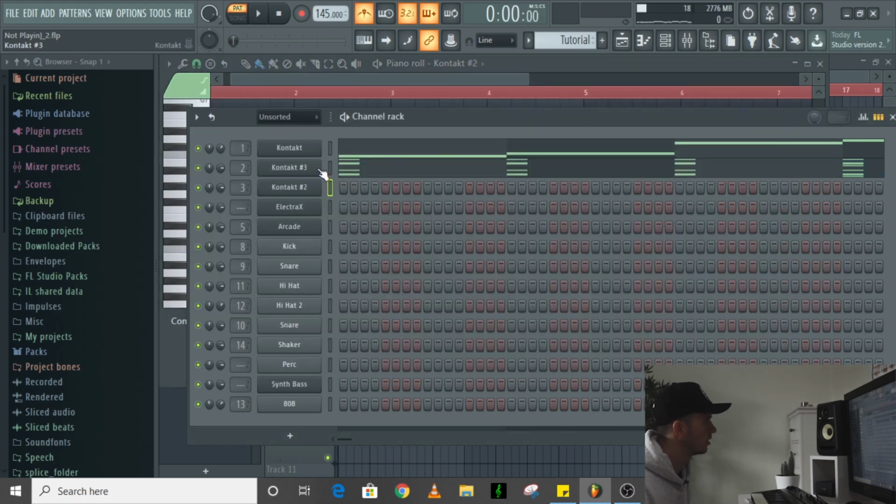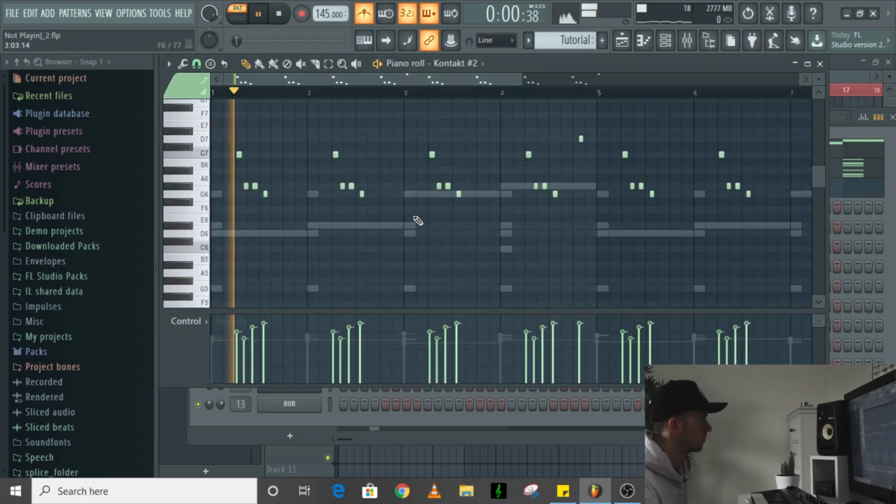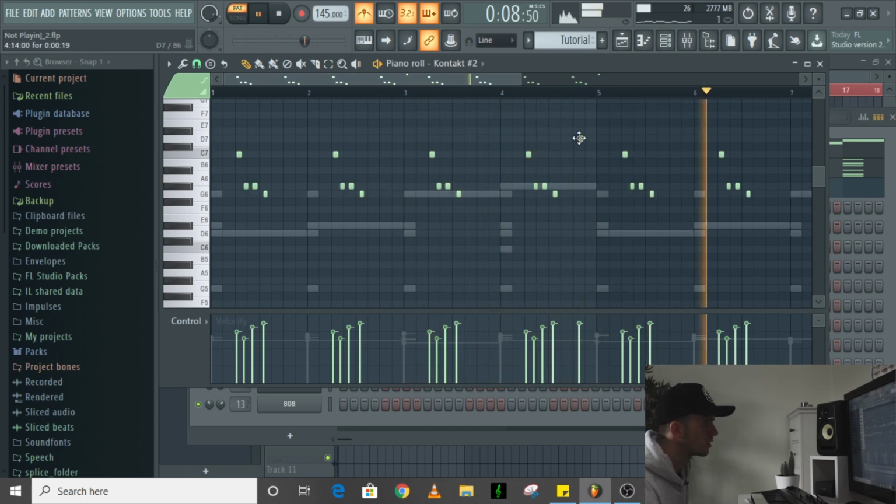So for the last strings, or the last layer, I'm just going to add some quick strings. So I'll have to go in and change a couple of them notes. Just added this one note in here.